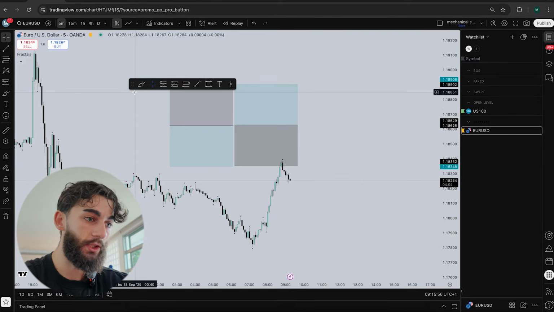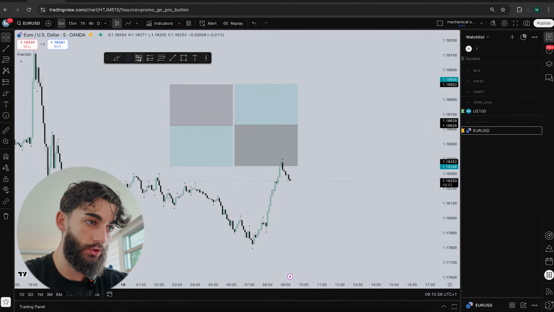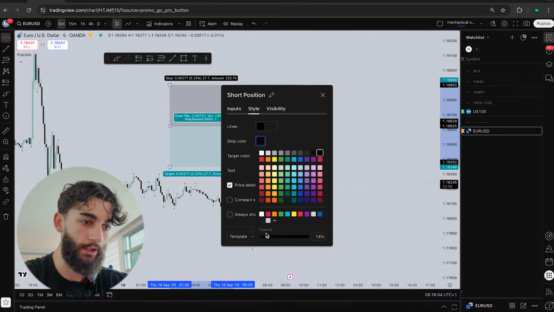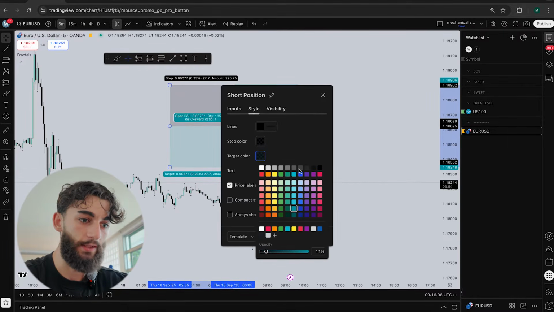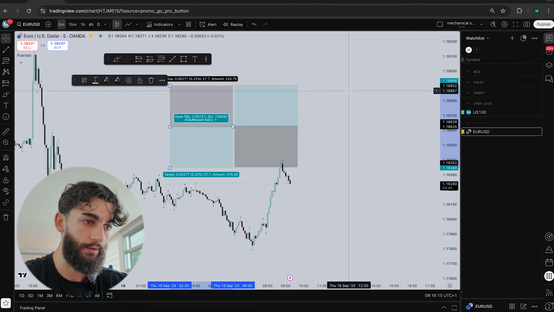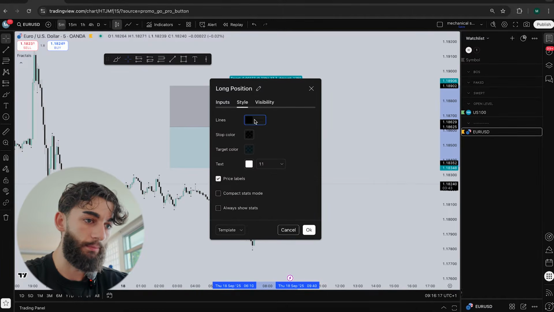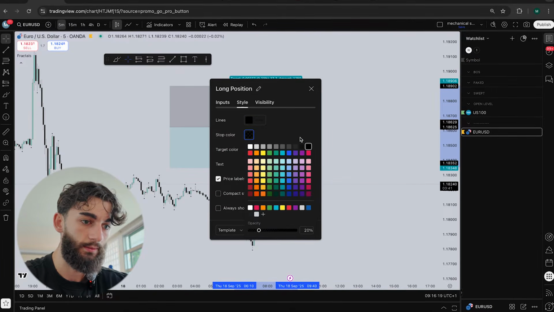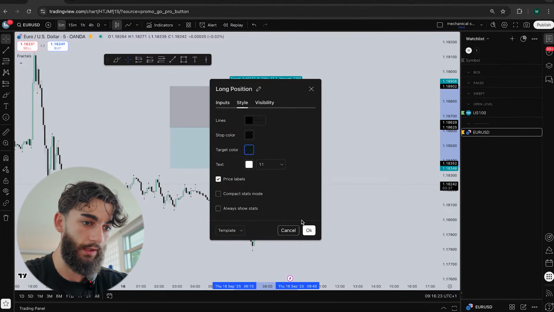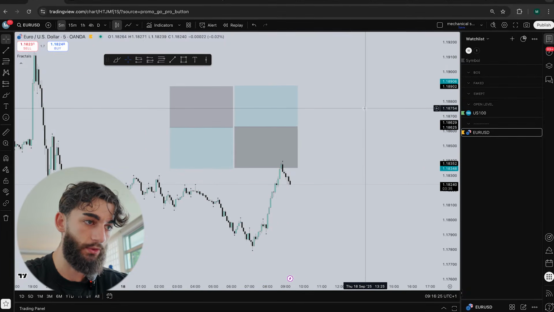Now, going into customizing the tools, we'll start with the long and the short tool. So the lines I've got as black, stop color as black on the 14% opacity, and then target color is this bluey green color on 11%, and then I've unticked these. The text is white. I don't think there's anything on here that's different. Nope. Same again, but the opposite on here. Once again, pause the video if you need to. And then text here. Right, now I've got those set up.